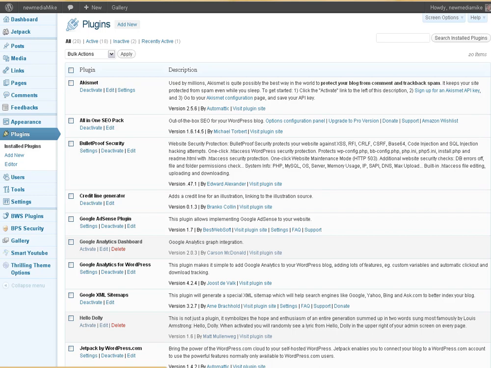Plan B, if you don't have access to your root directory and your htaccess file, is to install BulletProof Security. Do a search for htaccess and then you'll come across BulletProof Security. Download and activate it. Now once it's activated, then you have to go to the settings page, which is over here.